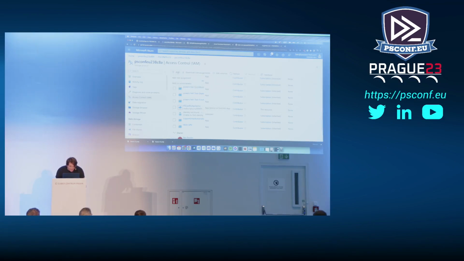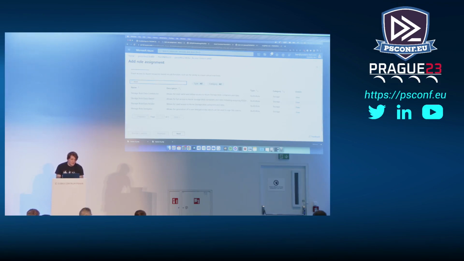Should have written this down. I'm just going to go add. We need to go into add role assignment. We need to find storage blob data owner, I believe is the correct role that we need. So this gives the managed identity full access to the storage account so that it can go in and actually work with the Azure table.